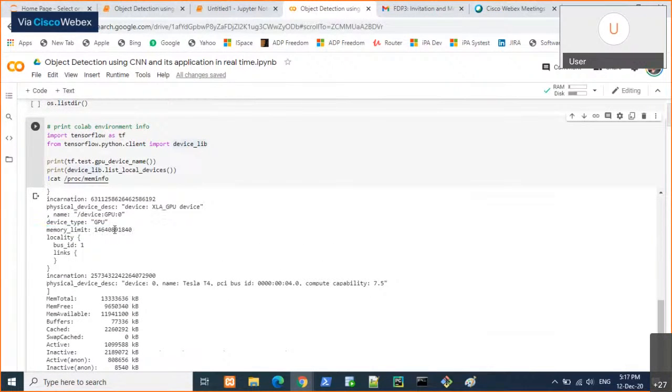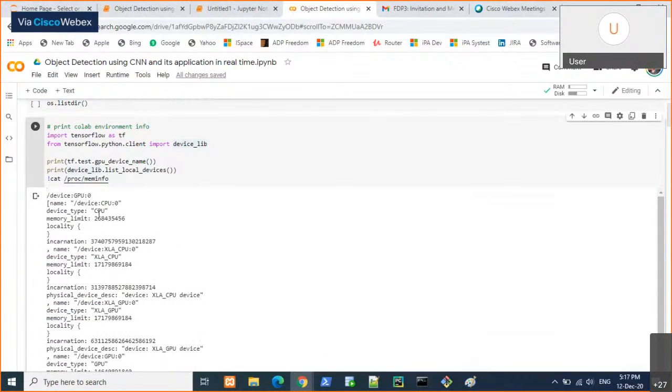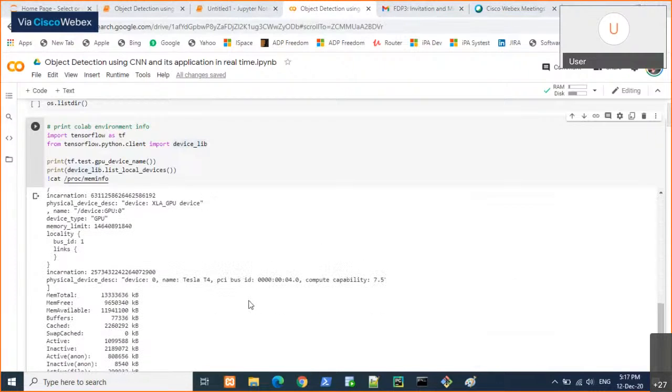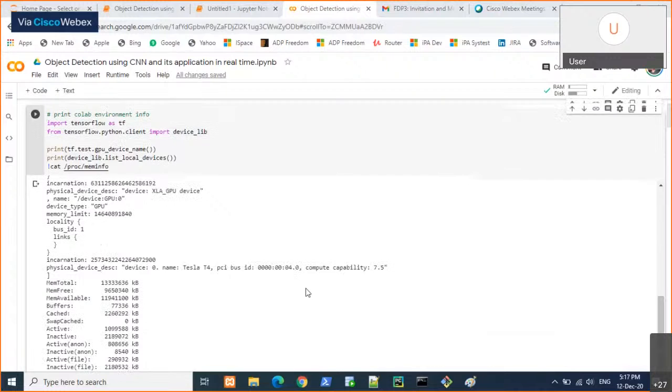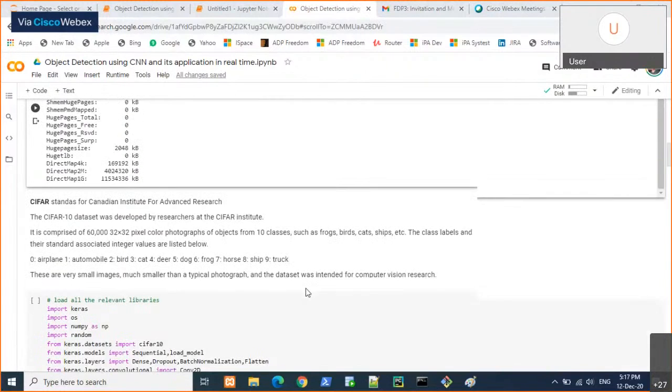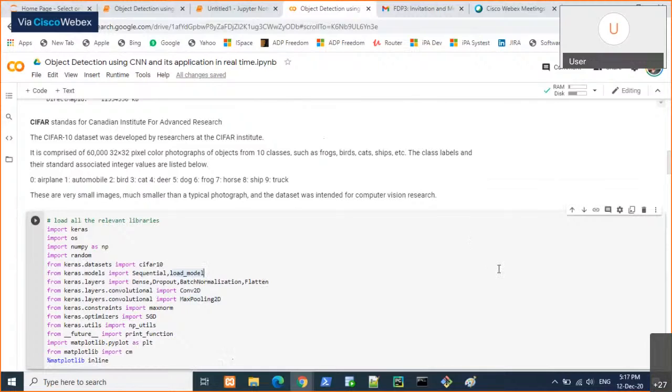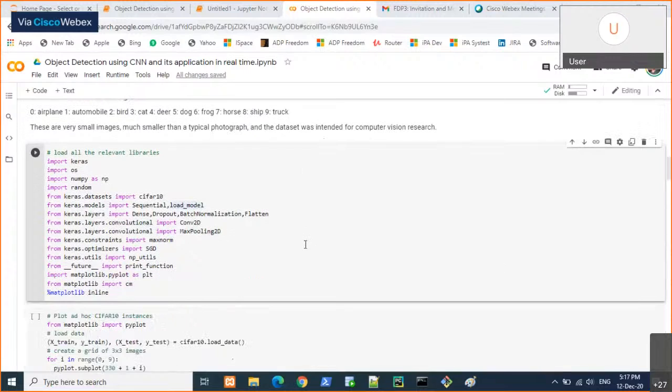Yes, you should see that if you have GPU selected, otherwise you won't see it. Okay, so everyone is at this import segment. Only Jinali was still getting the link. Have you done? So we can then start.